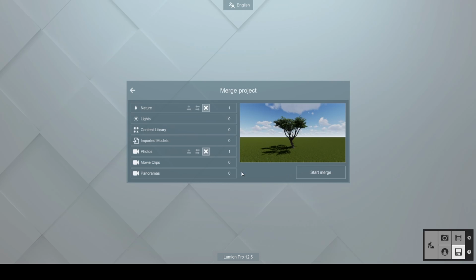Lumion scans the contents of the projects and sees which categories of items they contain. In our case, one nature object and one photo per project. The three buttons next to each category allow you to add, replace, or skip the contents of the second project when merging it with the base one. Depending on the situation, you may need to select a different option for each category listed. In our case, let's simply add the nature and photo data in tree 1 to tree 2.